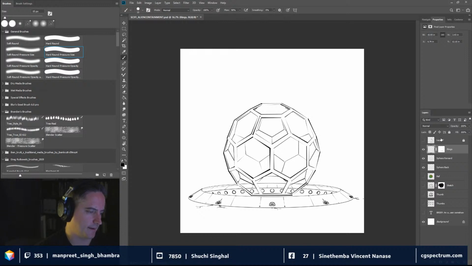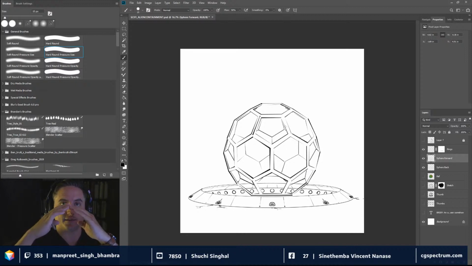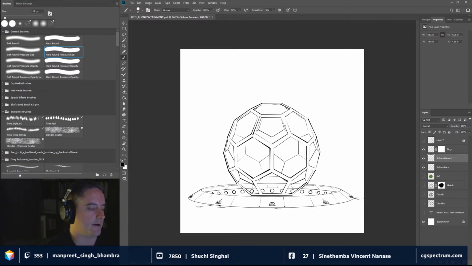We can start getting some of the details in here. So at this point, I am going to collapse everything in the drawing layer. Oh, maybe I'll just still work on the forward sphere actually. And so I'm thinking about the volume of these struts. Are they going to be peaked? Are they going to be rounded? It will depend on the kind of aesthetic that you're after.